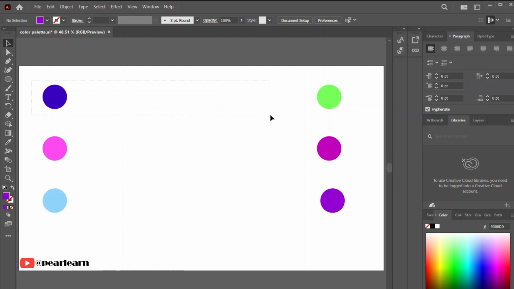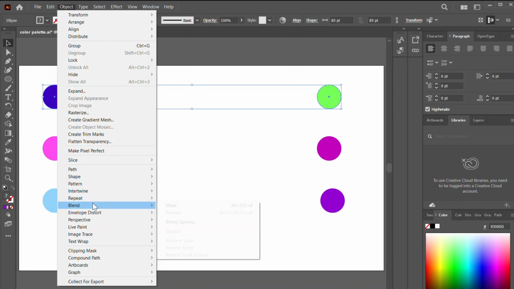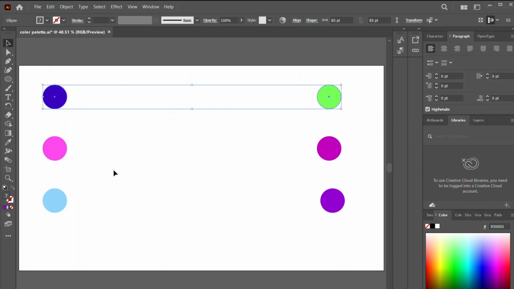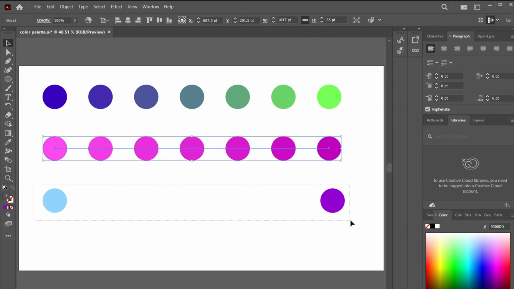Next, I will select the two shapes that I want to combine to create a color palette. I go to the Object menu, select Blend, and then choose Blend Options, entering the settings as shown in the video. Then, using the shortcut Ctrl+Alt+B, I execute the final step. Your color palette is ready.